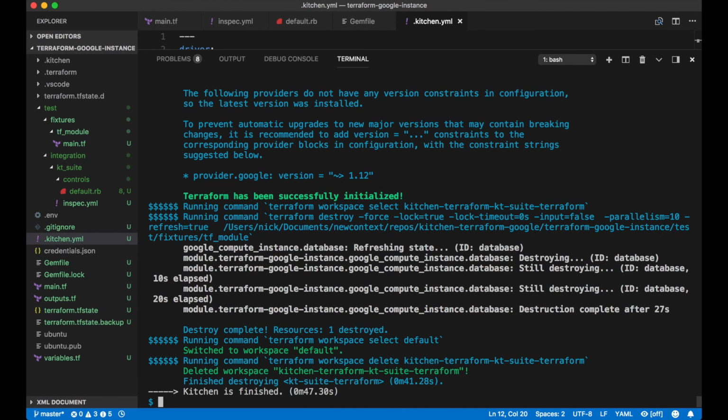Well, we have now destroyed everything, and we are complete. Now that was a way to run through each Kitchen phase one at a time. However, for CI/CD, you can run bundle exec kitchen test, and that would run through all the phases for you and output with a failed or a good mark depending on if your tests were successful.